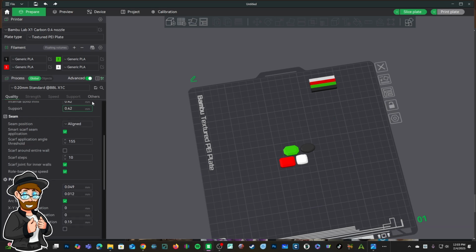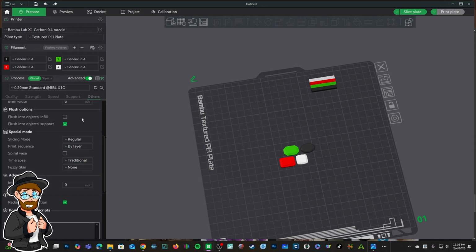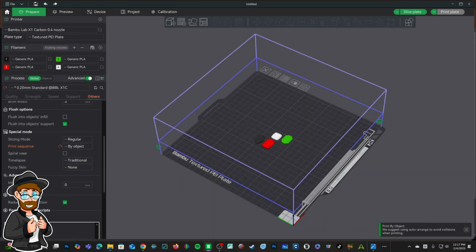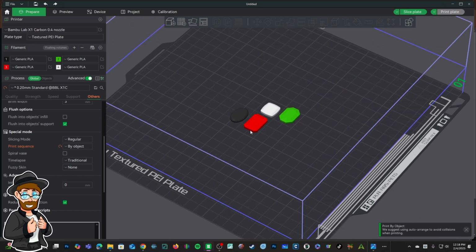Right here, click on Others and scroll down till you see Special Mode. In there, change the print sequence to by object. We have now entered print by object mode, which is easy to tell due to these perimeters being added to the print bed. There are a few things you need to worry about and a few things you need to learn how to read when doing print by object. I'm using these small, short objects in order to simplify things so you can understand the basics before worrying about the more complicated things. Let's go over those basics.